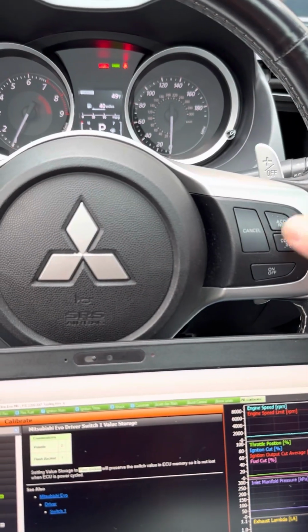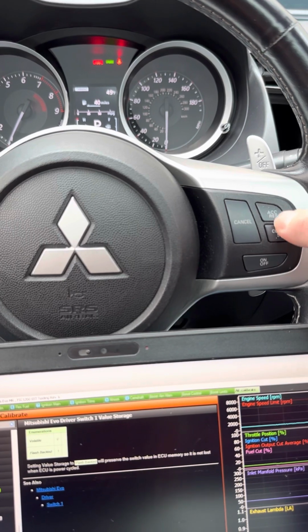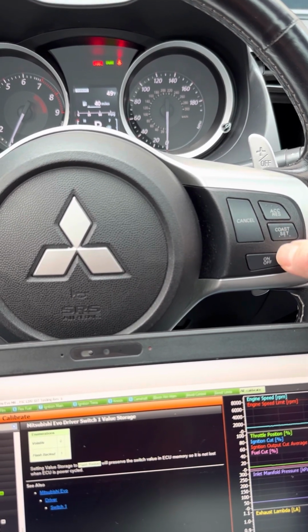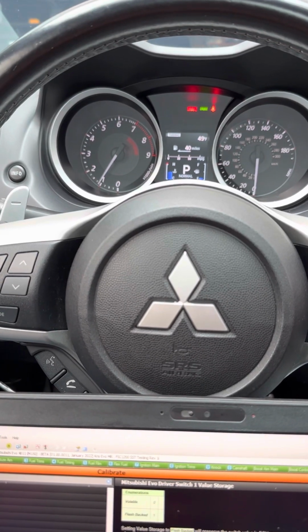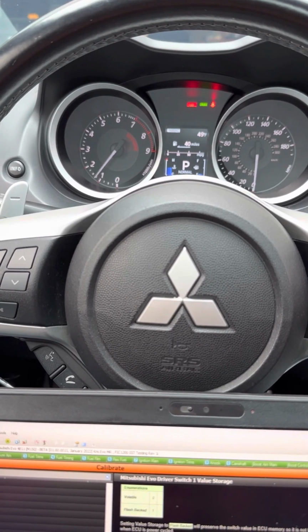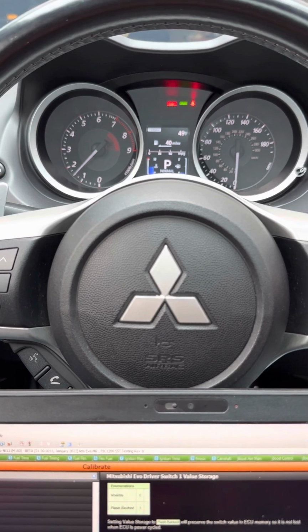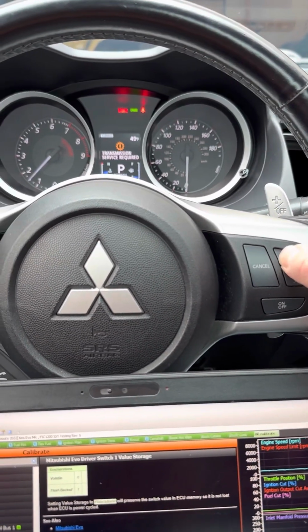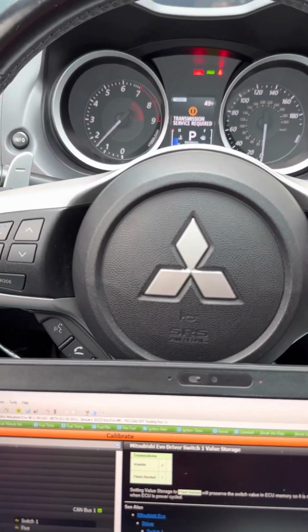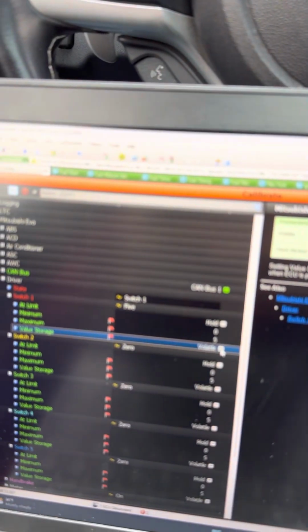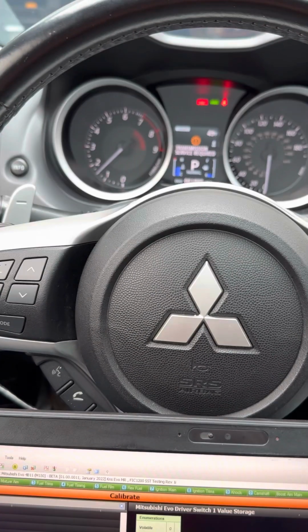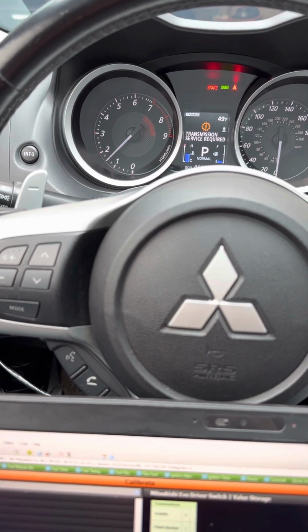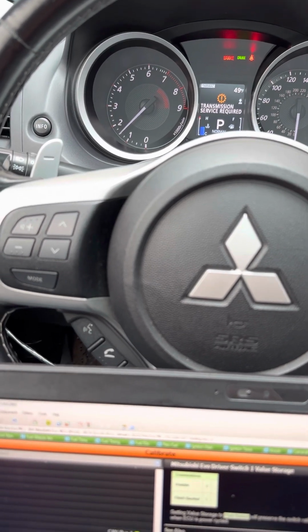And now we just use the up and down, or we use the accel resume and coast set to do up and down for the switch positions. So 0 and then 1, 2, 3, 4, 5. And as I continue to press it, it's not going up anymore because we're set on hold, and you can see our switch one is now on position 5. You can also see the transmission is not happy with me, but that's okay. It'll get over it.